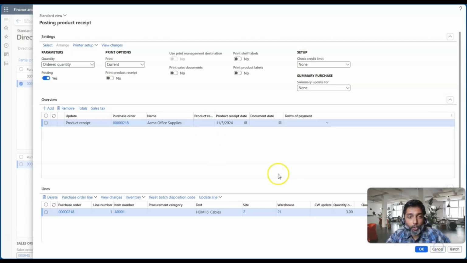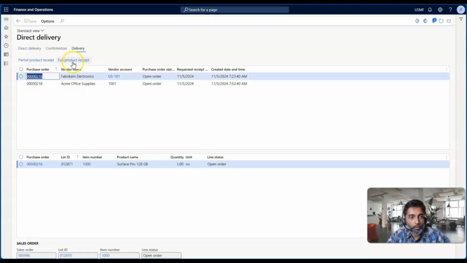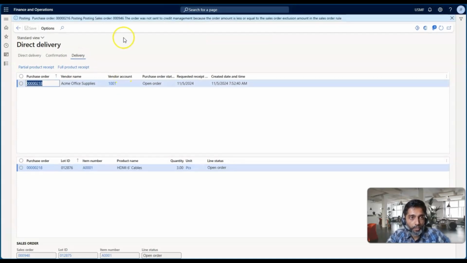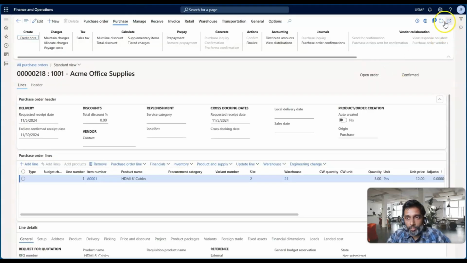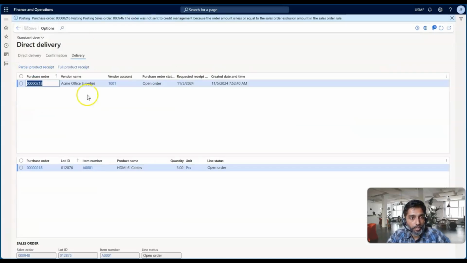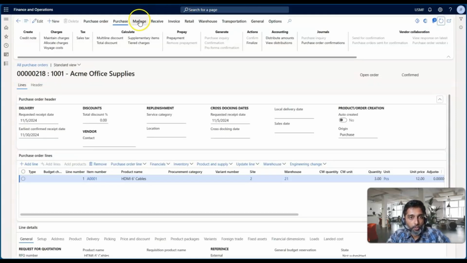And if you are not going for a partial receipt, if you are going for a full product receipt, then in that case you can directly click on full product receipt. So whatever quantity you have will be automatically posted with the receipt, and it will be processed for receiving. So let me go to the purchase order again, and then let me click on refresh. So in this case, the order was not okay. That is fine. This was the same error which we were getting before also, so that should be fine.